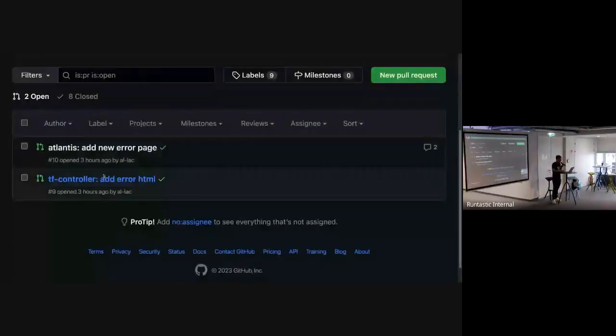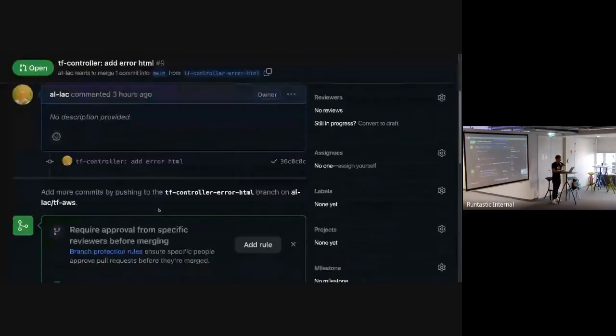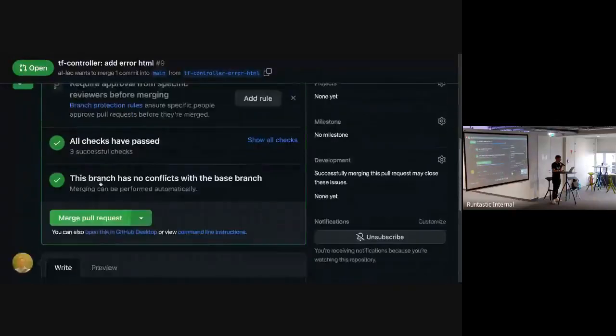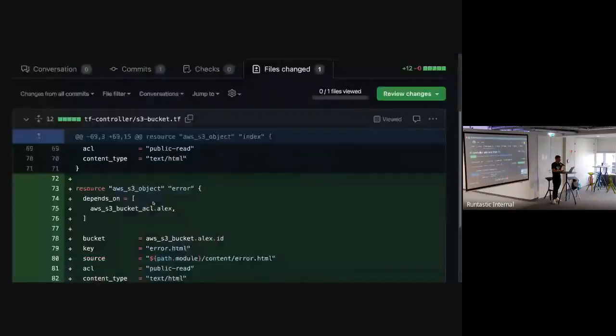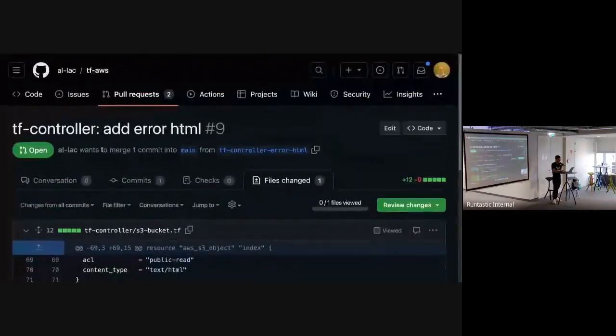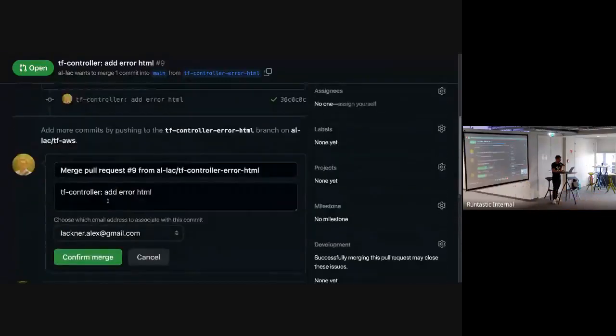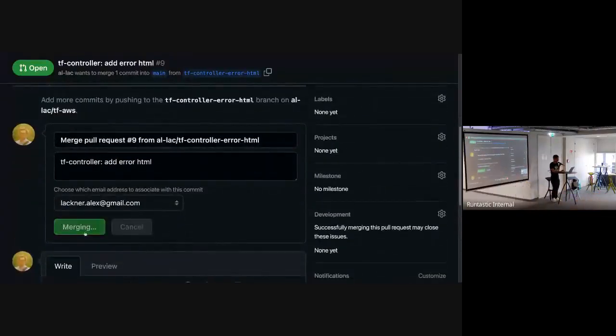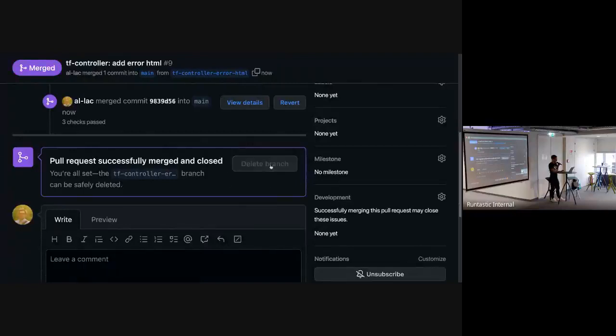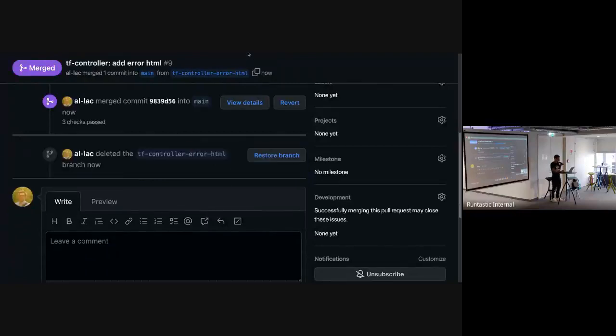So if I'm going back here, I can just merge it. I mean, we can also view the change, which is just the error HTML. So now, moment of truth, if everything works. So confirm merge. So that's done. And in about, I would say, 1 to 2 minutes, it should actually get deployed. So we should actually see the error HTML then, because it does it automatically. Because there's no approval set for that. We saw the auto apply.